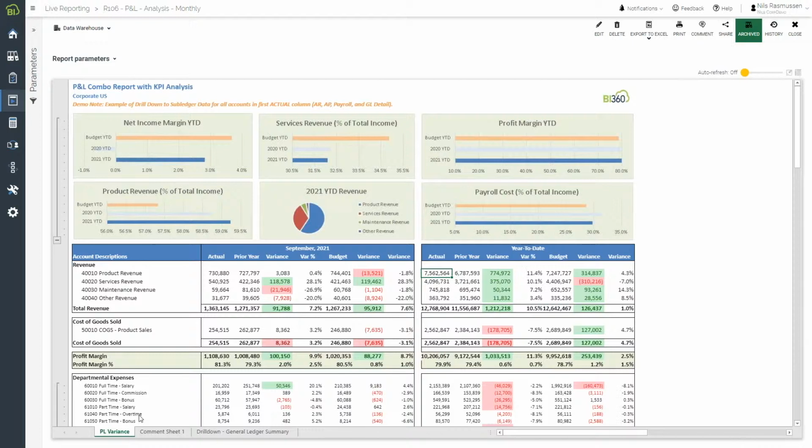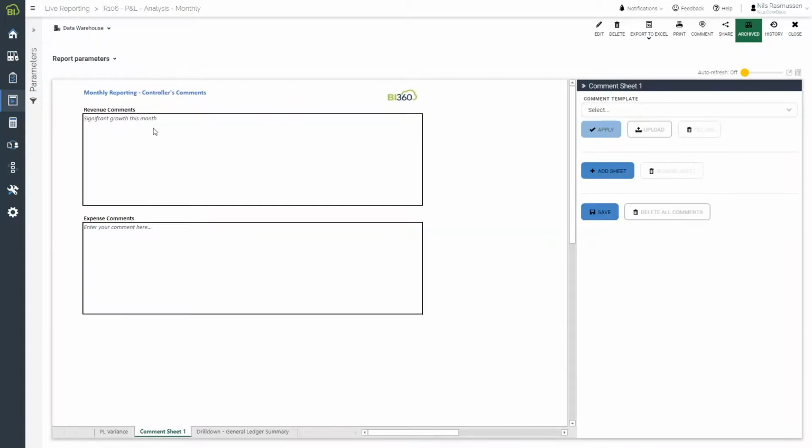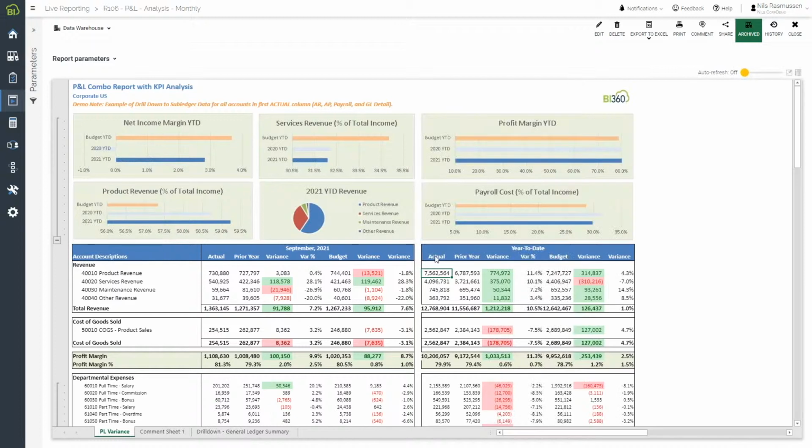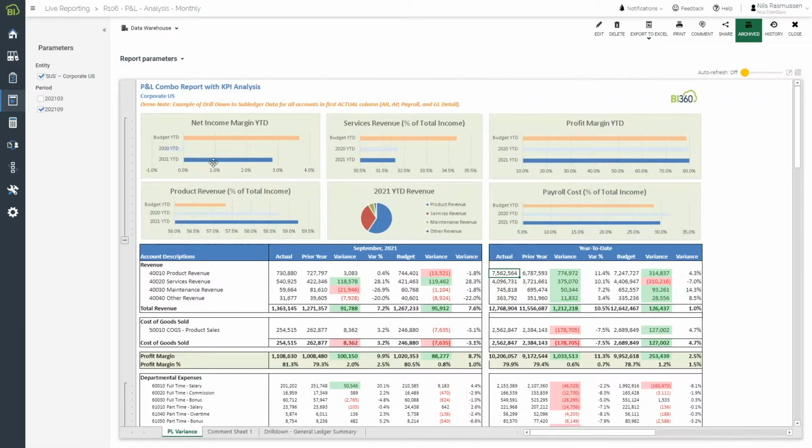Further on, you can add comments. And BI360 allows comments at the row level or even at the report level so that your financial managers can create a commentary on these reports before they're shared with the users either outside of BI360 by email or to a SharePoint site or any other way you want to share it, or inside of BI360 where your users simply are here to run the reports.